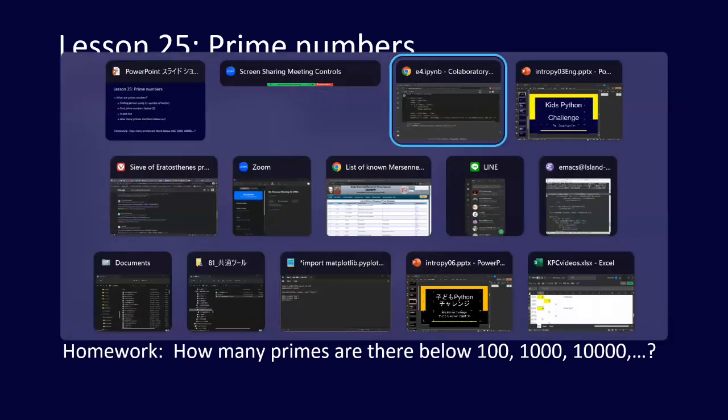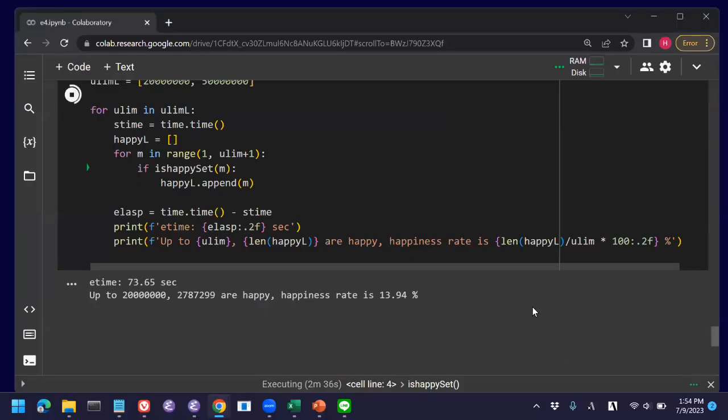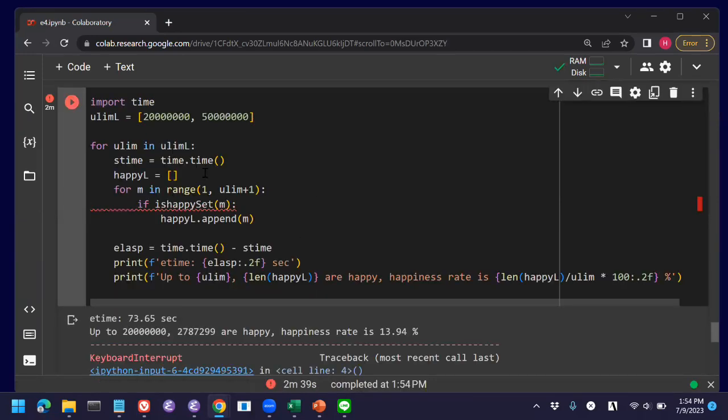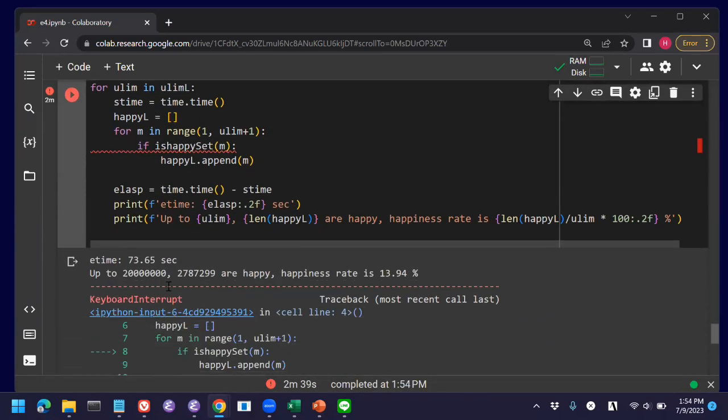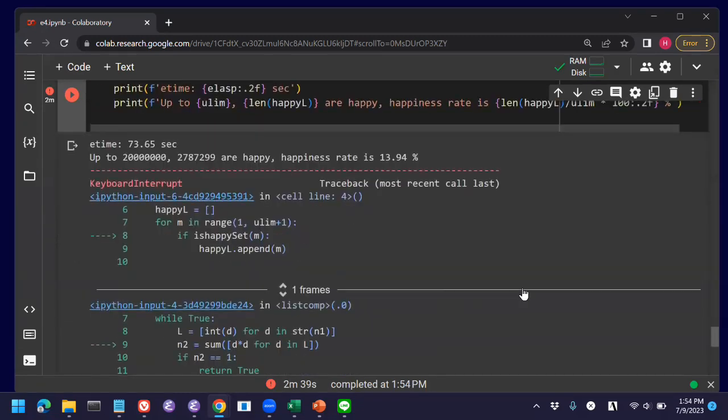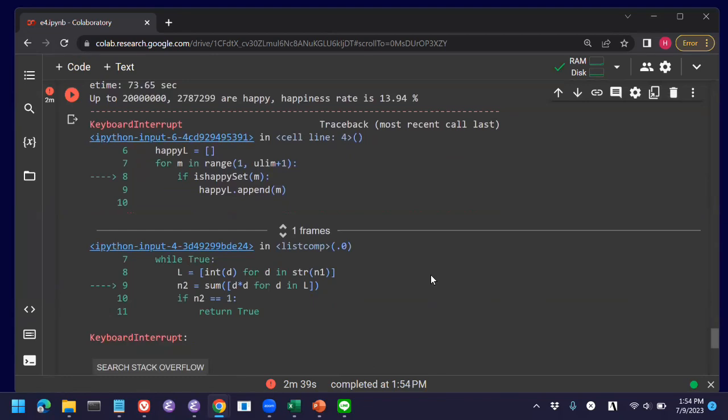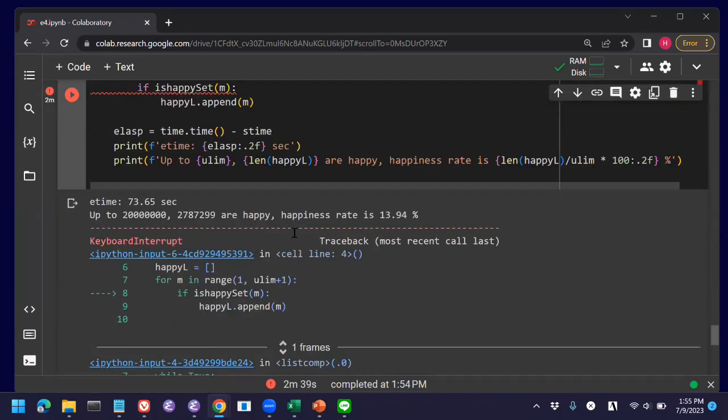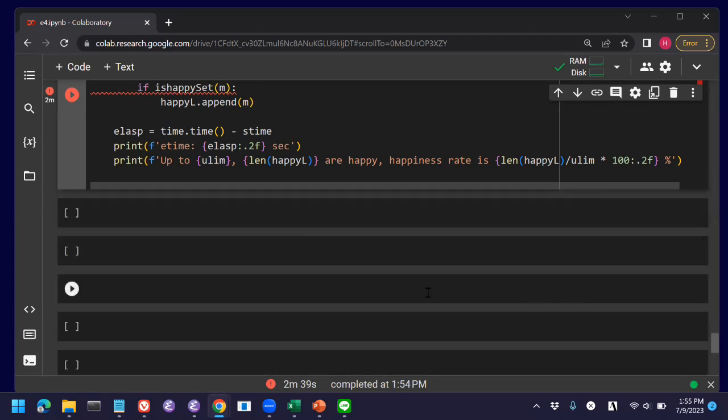But before that, let's see how our program is running. Oh, it's still running. So let's stop it. For 20 million, it took over 1 minute, 74 seconds. So we can see that it takes a long time. Maybe you can do it if you like. We found that 10 million is about a reasonable time limit. So let's go on to today's work.